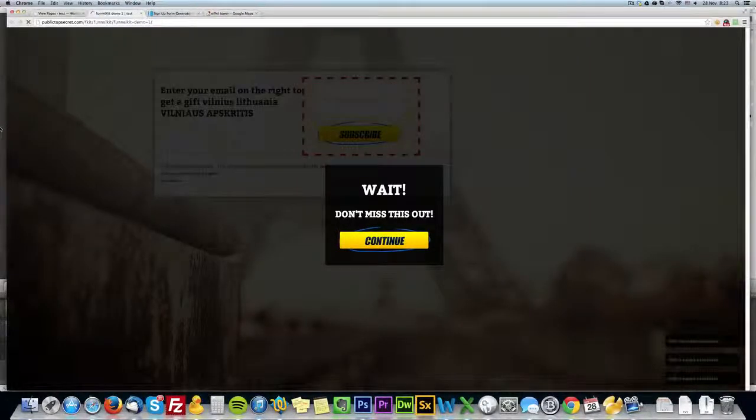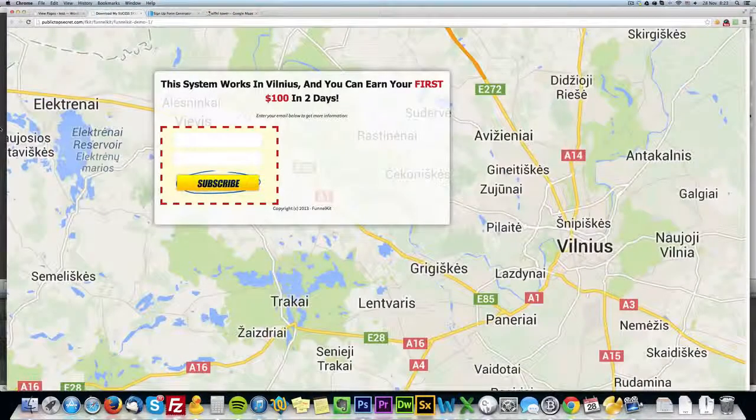So let's see how our page looks. Okay, we can change a few things here, but as you can see, Vilnius is shown on the right hand side of the page. This is my city where I live. This is extremely powerful, because every single visitor that lands on your page will have a unique experience, because the page will be geographically targeted to him.